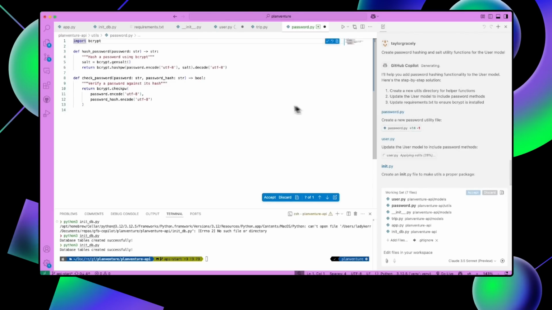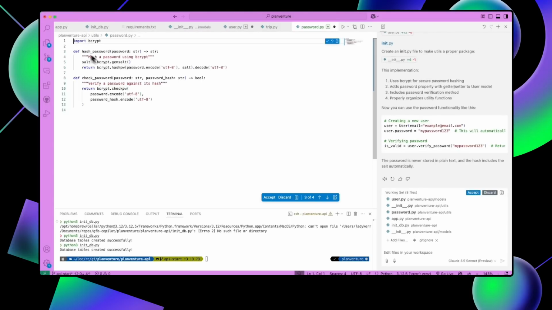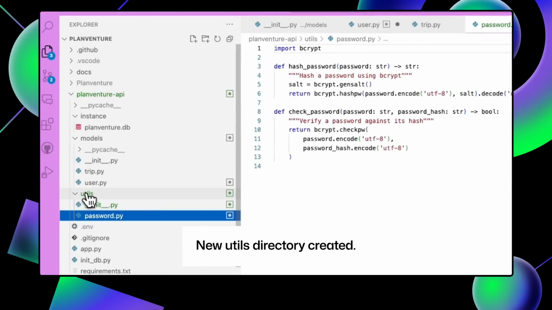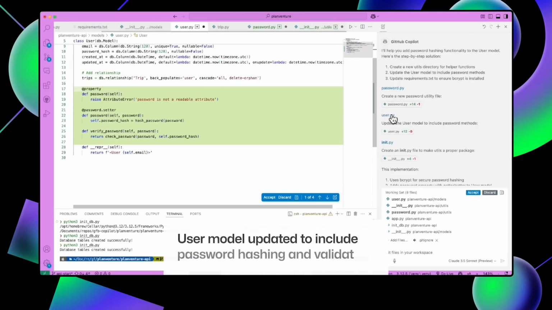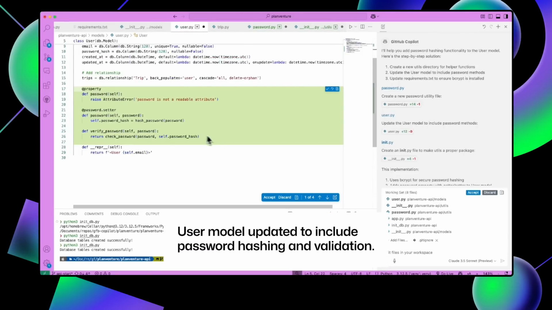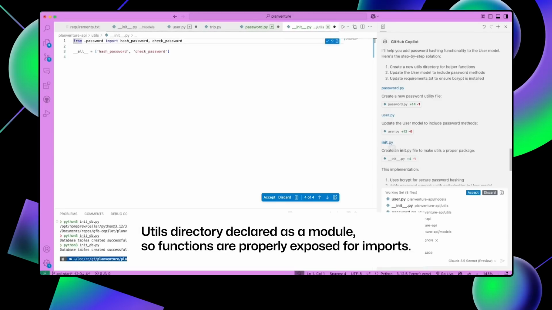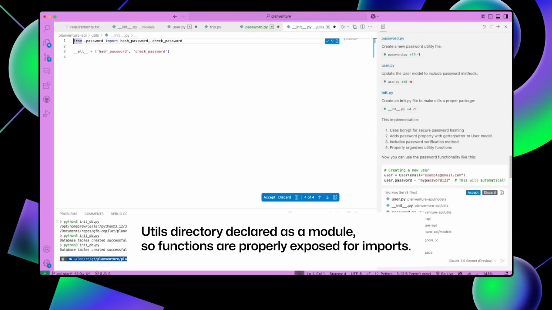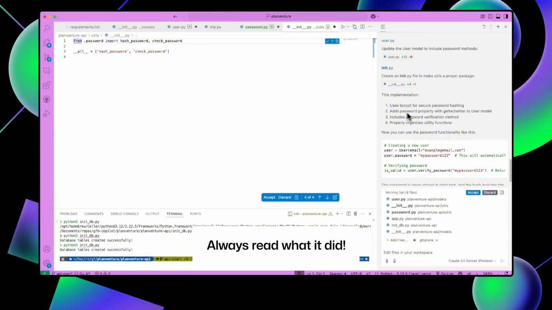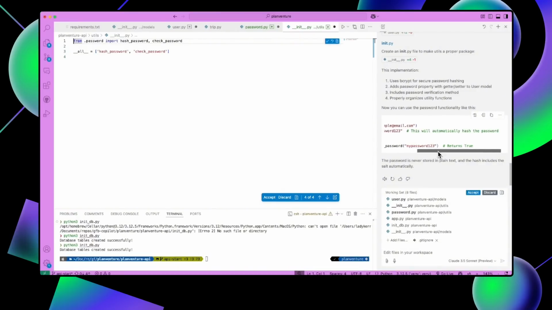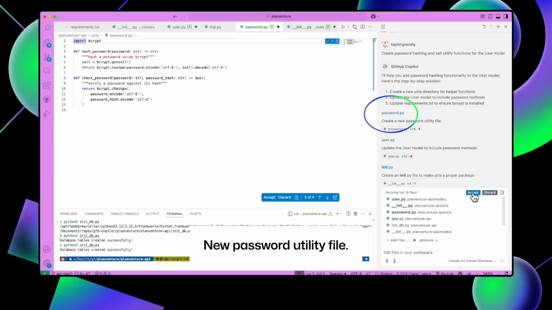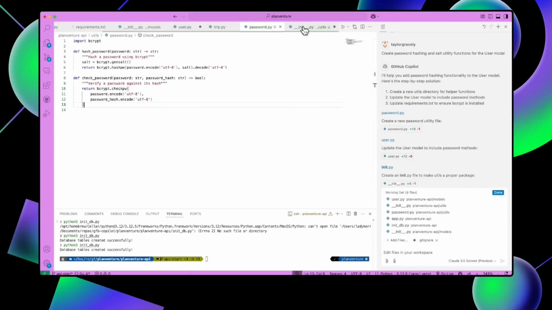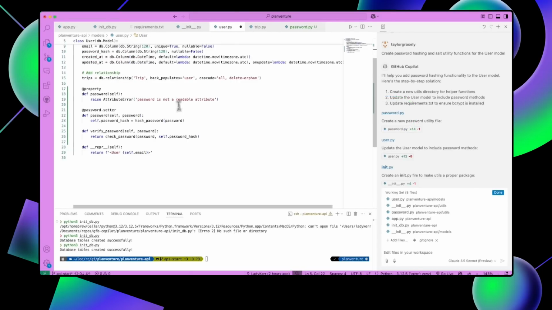Let's take a look at what's been generated. We can click the file links here that were changed by Copilot edits. So let's click on each file and see what it's outputted. Let's accept these changes. Now let's set up the JWT token and validation.